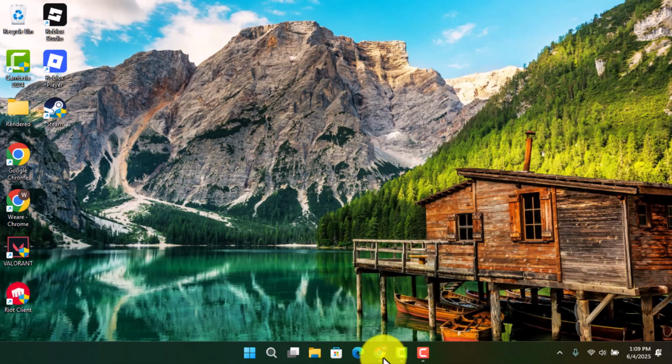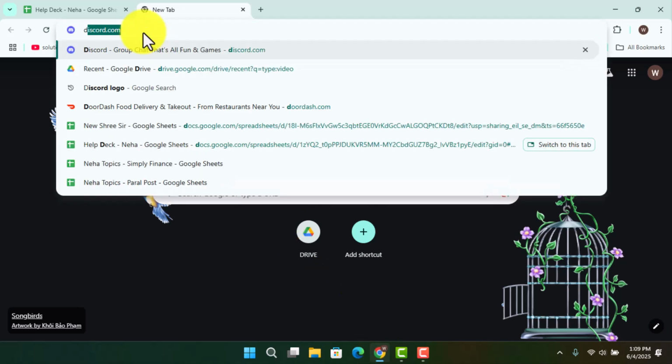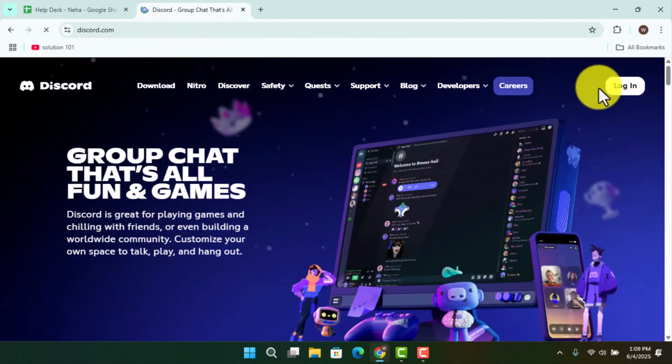To do it, first of all open up your browser and type in discord.com and log into your account. When you are logged in, you will then be directed to the homepage.